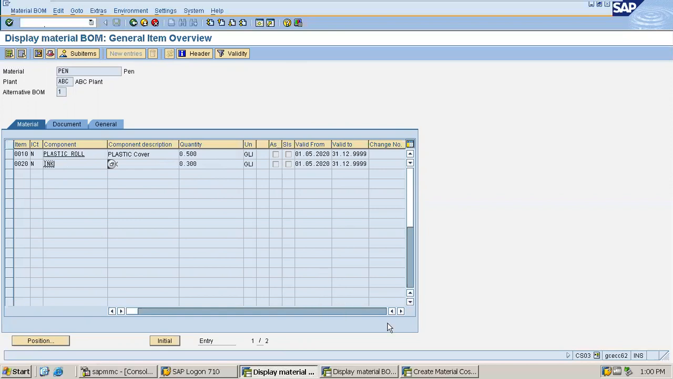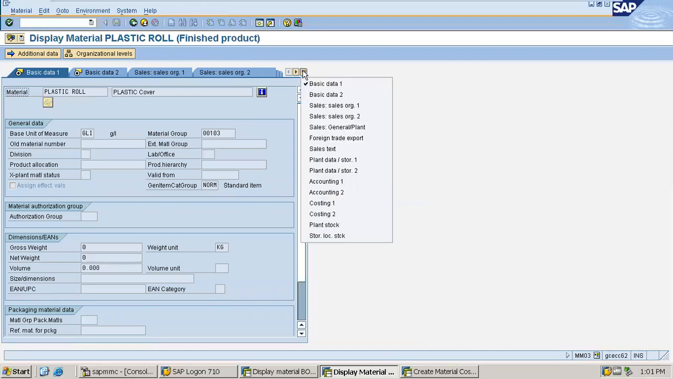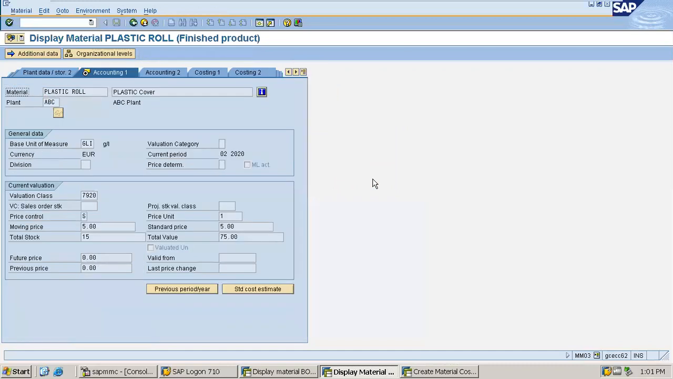Now we know how much quantity is required in order to produce the finished, mother material. Now we will go to the child materials master, that is plastic roll and ink. Now going into the plastic roll, going into costing 1, plant ABC. Here standard price is also 5, and standard price is 5.